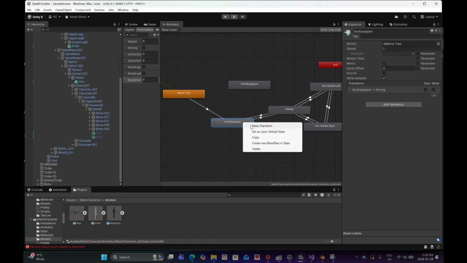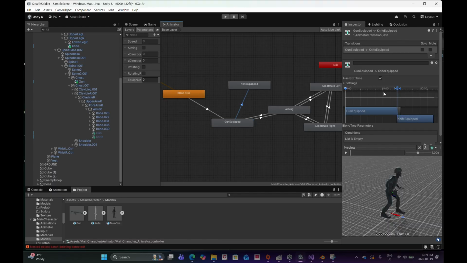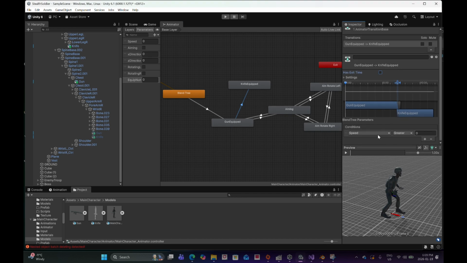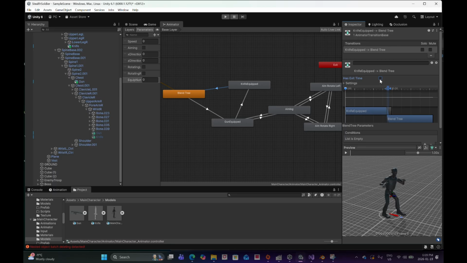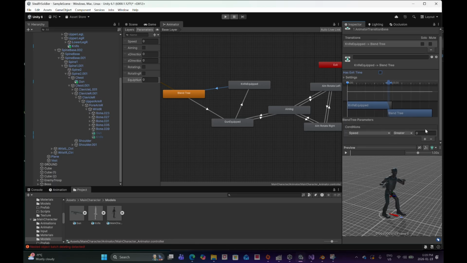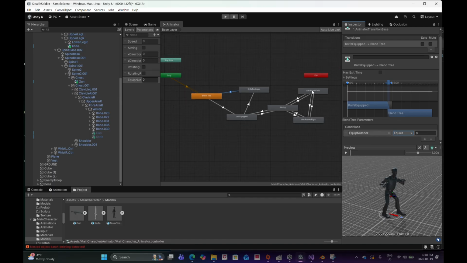So this goes to here if the condition equip number is equal to 2, and then it goes back around if the equip number is set to 0 again. So equip number equals 0. So it's a big loop, and all this aiming stuff is only attached to the gun equipped. Okay, so far so good, I think.